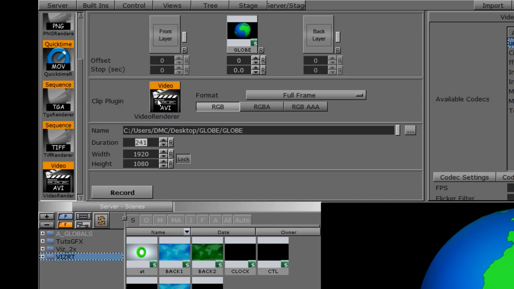Now right below here we have this option for our clip plugin. You can see AVI is in there. So what you want to do is choose whatever format you want. If you want a QuickTime or a PNG renderer, we can just drag this right onto that box right there and it replaces or chooses the format.